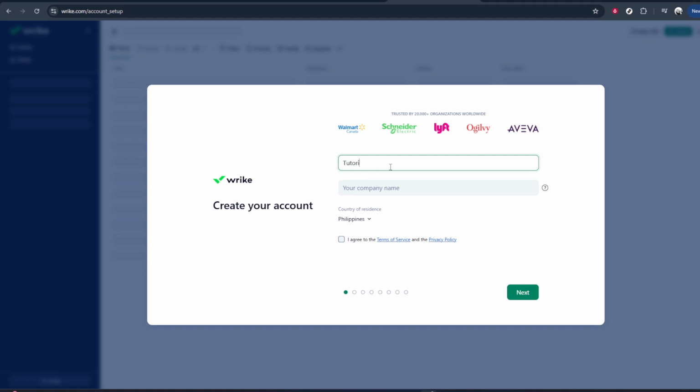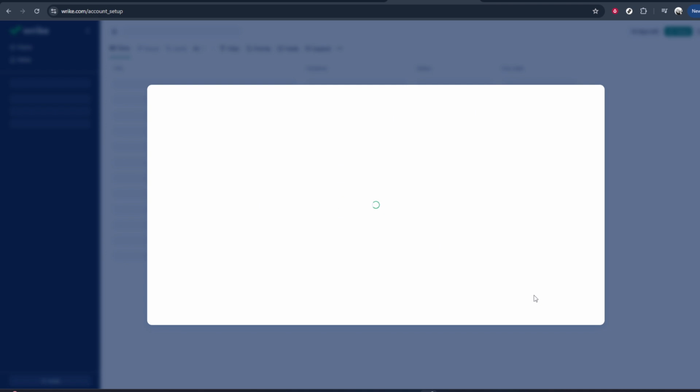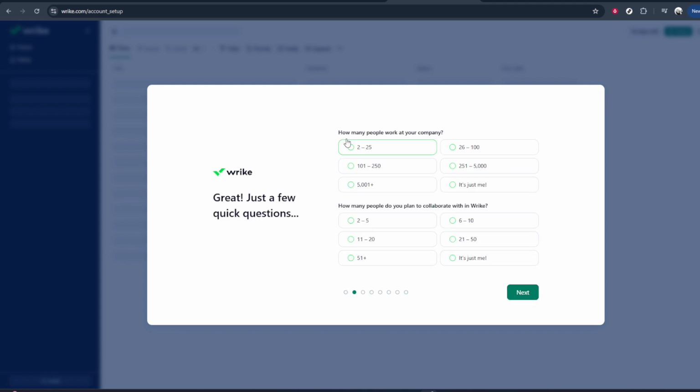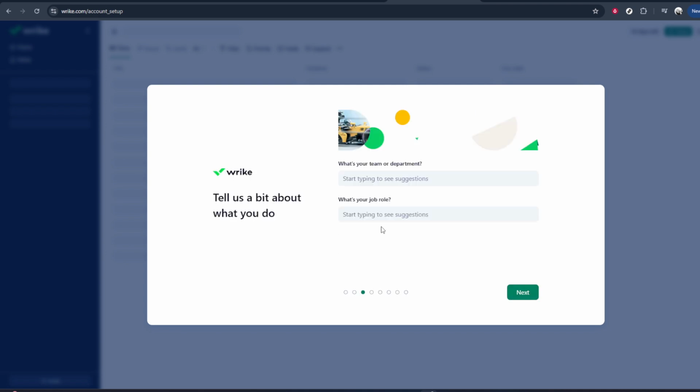These may include confirming your email address, creating a secure password, entering your name, and possibly answering a few quick questions about how you plan to use Wrike, such as whether it's for personal projects or for a team. Take a moment to read each screen carefully and complete the required fields. Once you've finished those steps, your Wrike account will be created and you'll be taken into your new workspace, ready to start organizing tasks, projects, and collaborating with your team.